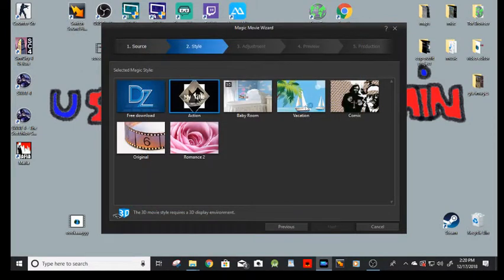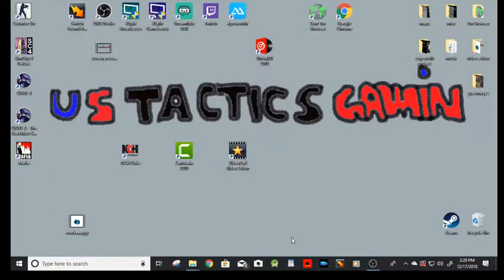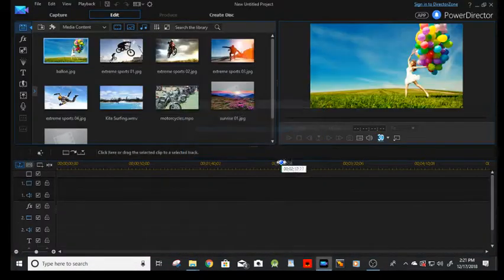Oh, now it's making me buy these styles. How silly. First, letting me do the video, but then by the second step, it's making me purchase the app. So that's not gonna work. So what we're gonna try to do is the full feature. I do believe I have a full feature unlocked.